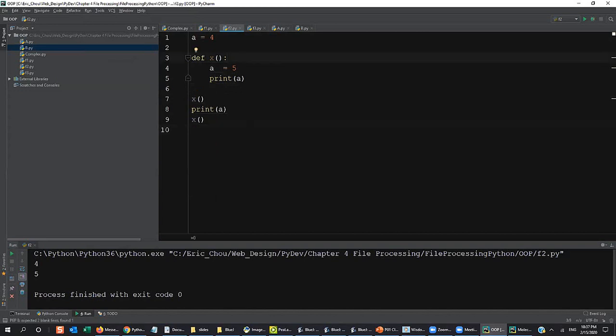But here, if I say global, I say this A is global. So here I set it to be 5. I print A, that will be 5. This one, A declared as global. So that A is this A. Set to 4, that's correct. But here I actually update it to 5. So here you will print out 5, 5, 5. Okay.